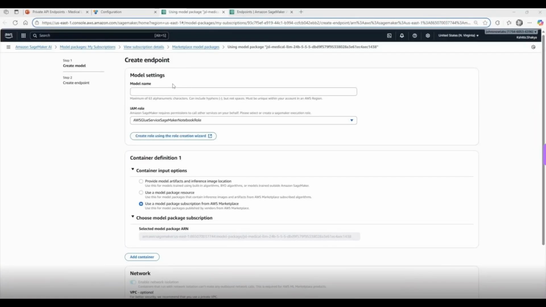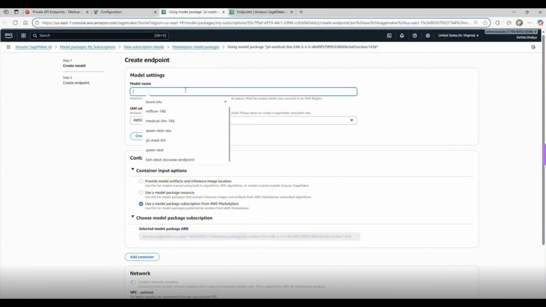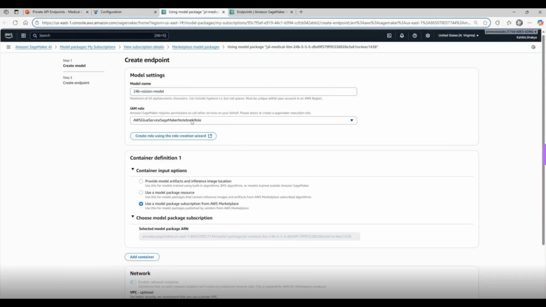Now this opens a form to create an endpoint for your subscription, right? Basically, to create an endpoint on AWS, first of all, you need to create a model. The previous subscription that you did provided a model package. Now, the first step is to create a model out of this. So let's use the model name 24B Vision model. It can be anything you want.